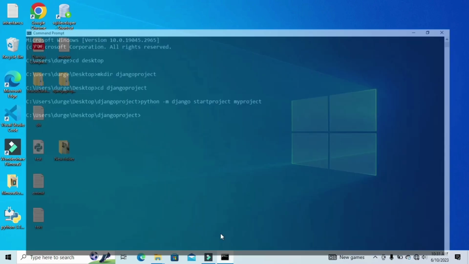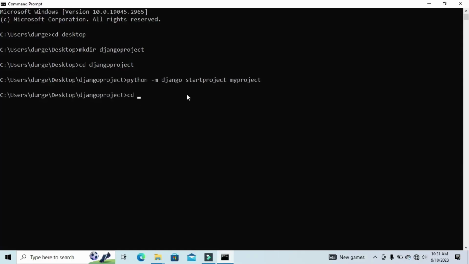Then go to the command prompt, then go to the particular folder which is our project name. In my case, this is myproject. Here I am inside the myproject. Then here I am going to create the application for our project. Remember, one Django project can have any number of applications. So to create the Django application, we have a command python manage.py startapp, then the app name. You can give any name here, whatever you want. In my case, I'm giving myapp.